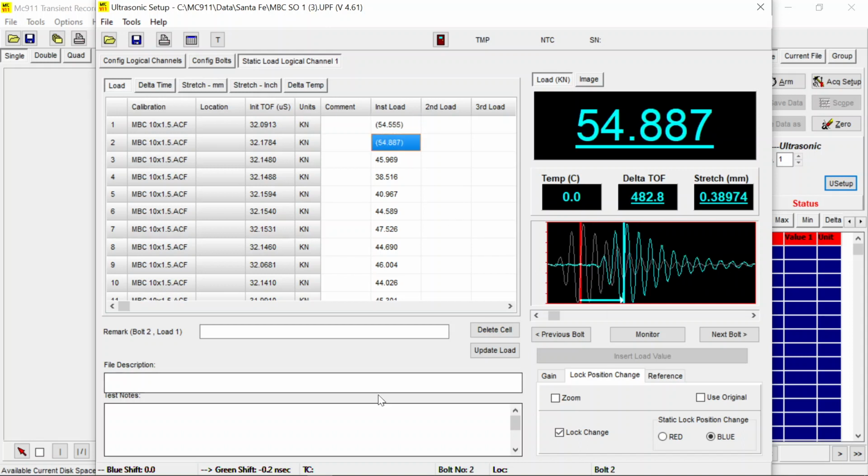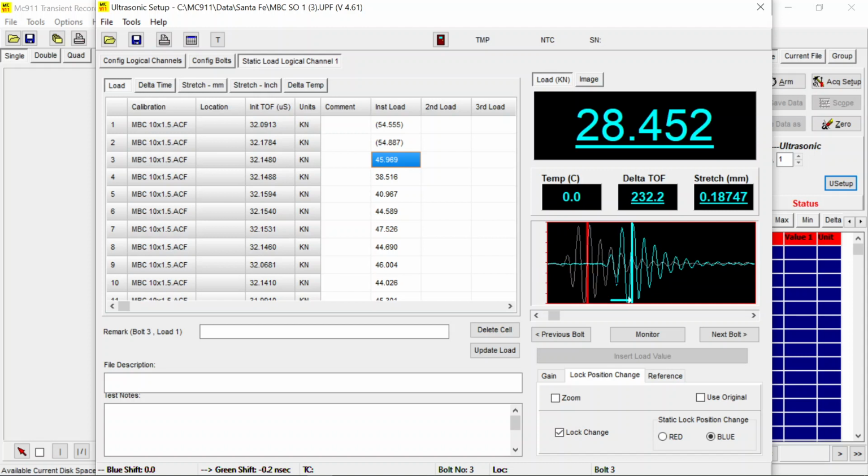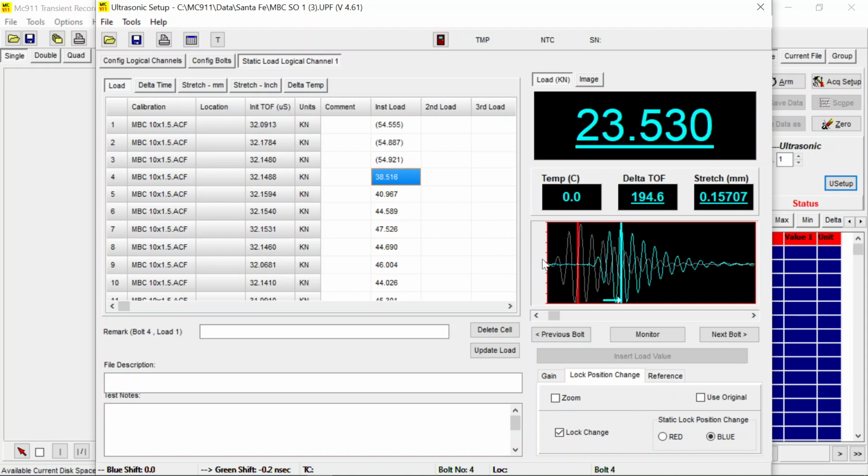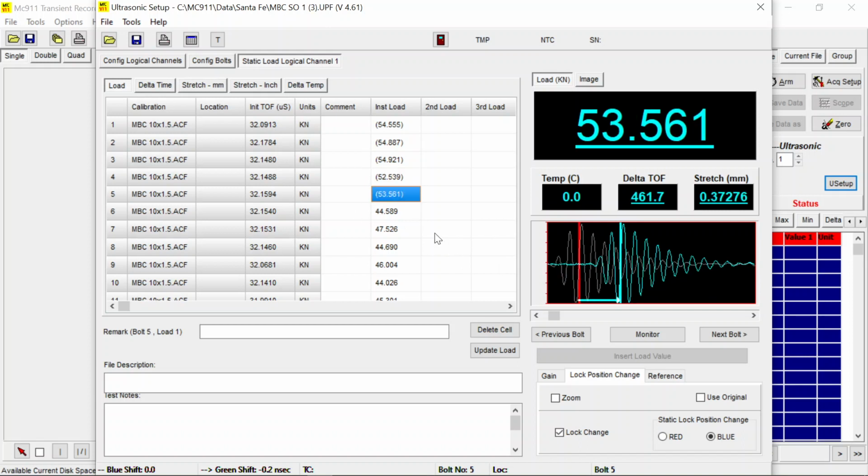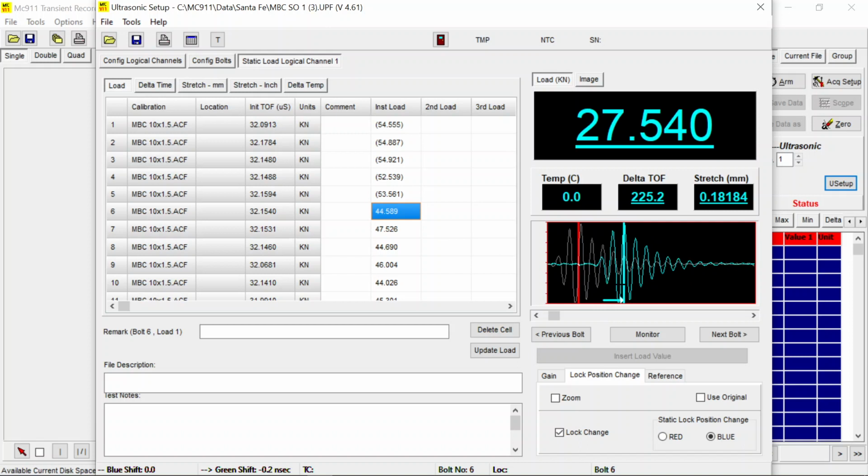Apply the lock change to all of the data collection. If, for instance, you want to use the original one, you can always click and uncheck and click. It goes back to the original one. But since the original was an error, we don't use the original, we use the modified version of it.